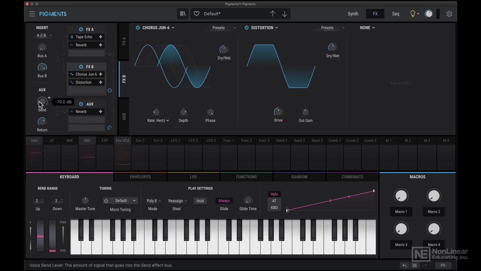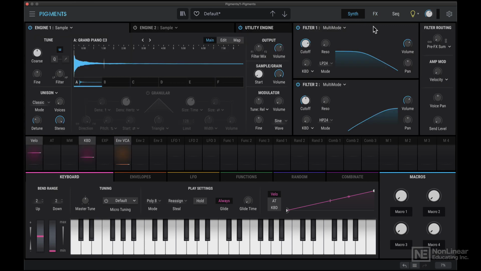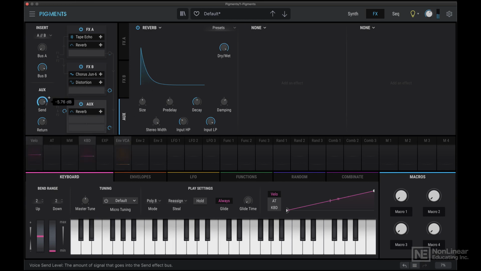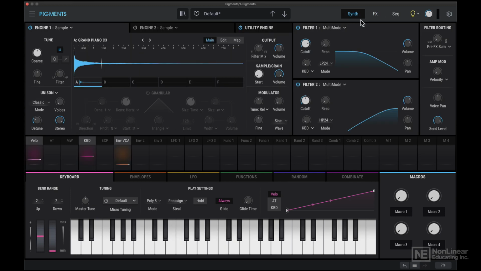And not to forget, we also have this aux section. So in the main synth tab, if you remember, I've used this a lot. So I can send the signal from this entire patch over to the aux track here. And here we can see reverb has been loaded in. You can control that from here as well, the send. So the level of the signal going into this aux track. And there's also a return level.